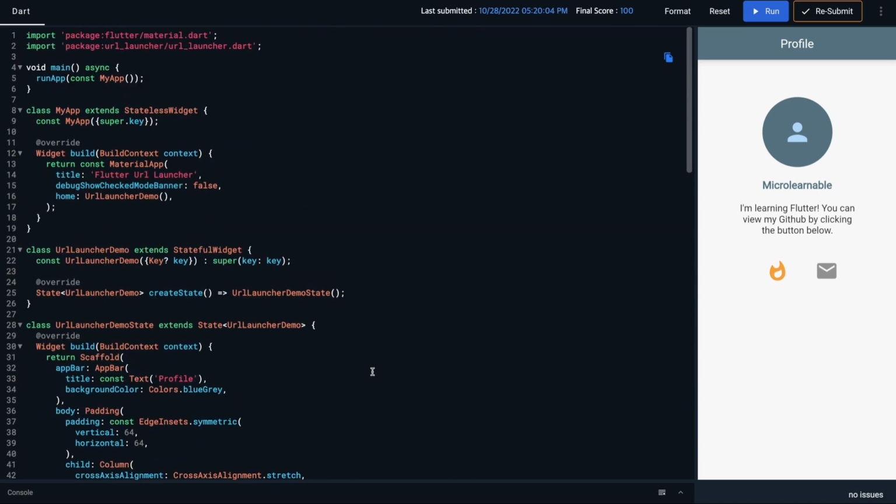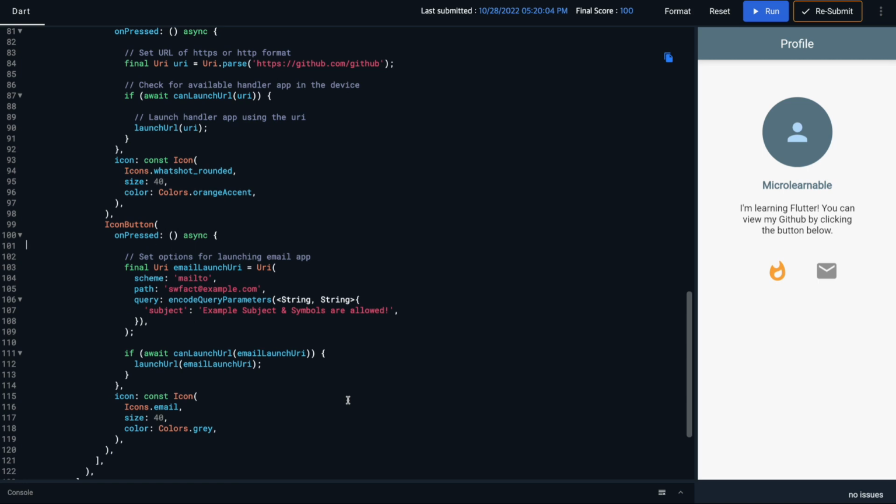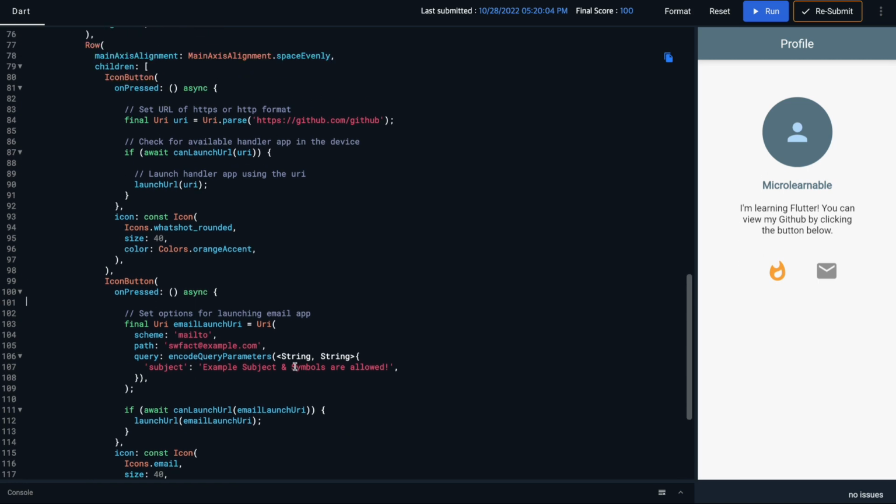Inside the first icon button, we'll be launching a regular website link. First, let's use the Uri.parse method to convert the string URL into URI format. After that, let's check whether the platform has any apps that could launch the link by putting the canLaunchUrl method's return value as the condition for the if statement.